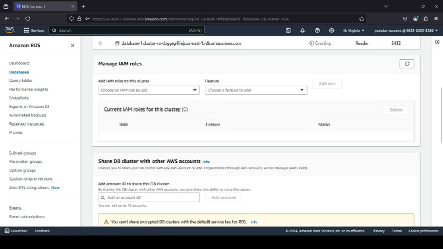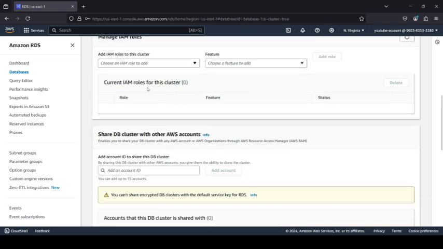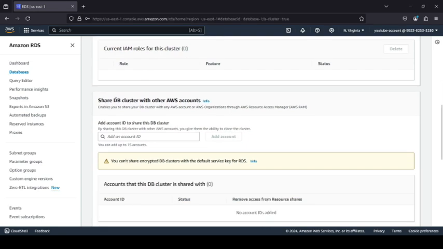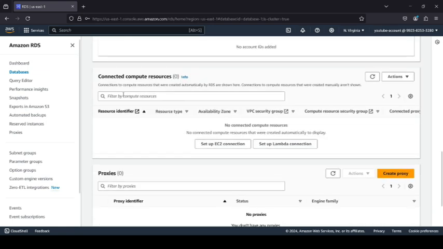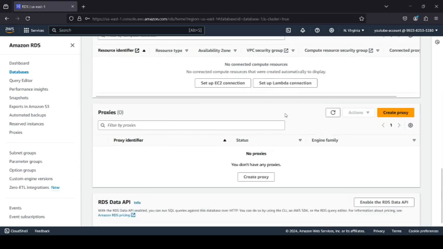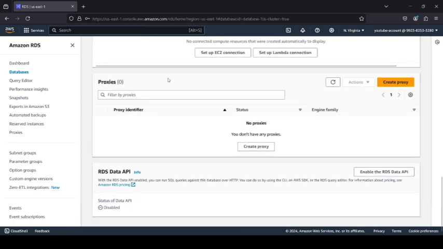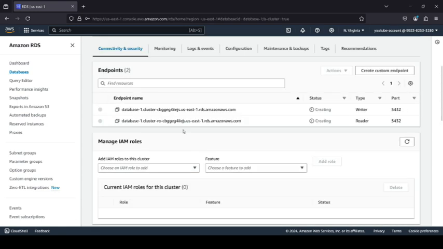And if you have any IAM roles that were attached, you can do that, or you can also add IAM roles to this. You can share your DB cluster with other AWS accounts across your organization. And if you have connected any EC2 instances, they will be populated right up over here. You can also set up a Lambda connection, which is pretty neat. And this proxy relates to RDS proxies. Again, as mentioned, we haven't discussed it yet, but we will pretty soon.